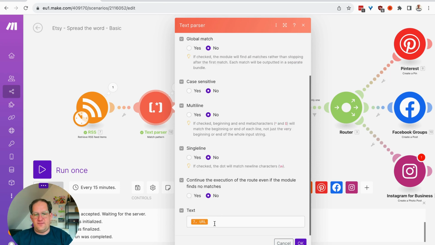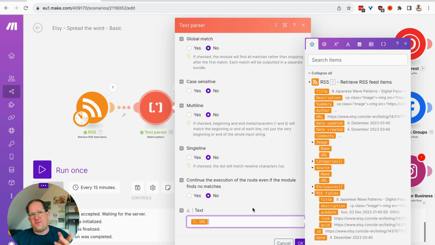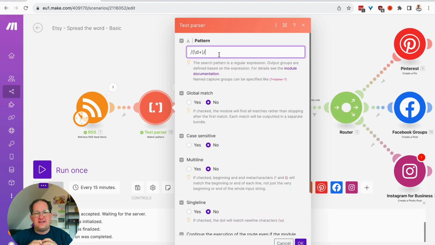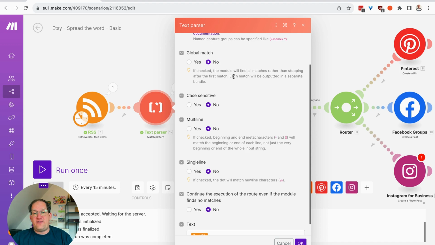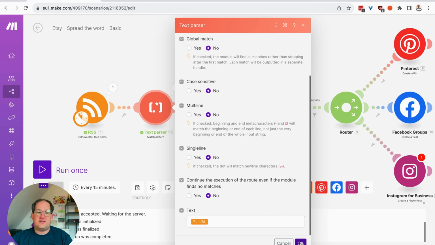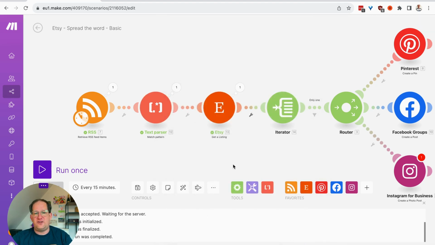We will give it the URL from the step before, right? So this is the RSS feed watching step that we have before. There is the URL, and in this URL back here is the number that we want. What this pattern up here does is tell the text parser to only look for numbers and extract the numbers that it finds. You should set everything else like this: global match, only find one, case sensitive no, multi-line no, single line no. Always remember to click OK if you change something, otherwise the change will not be saved in the module.